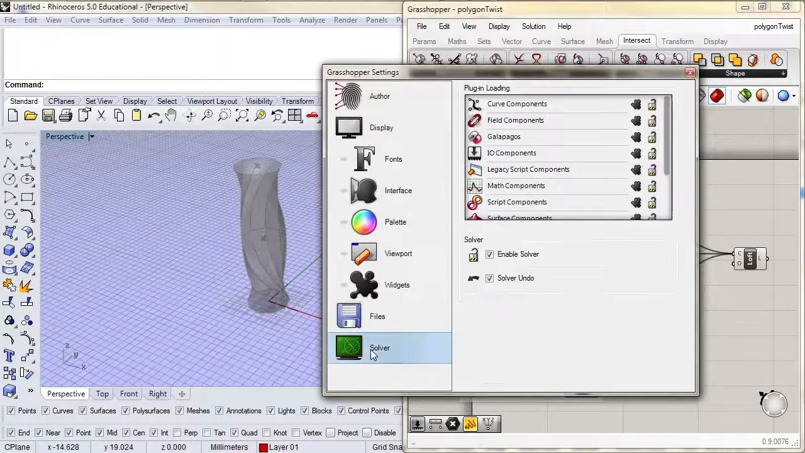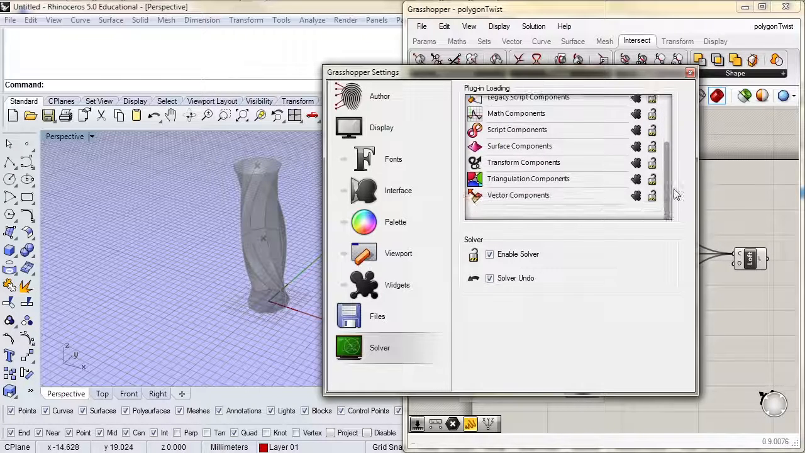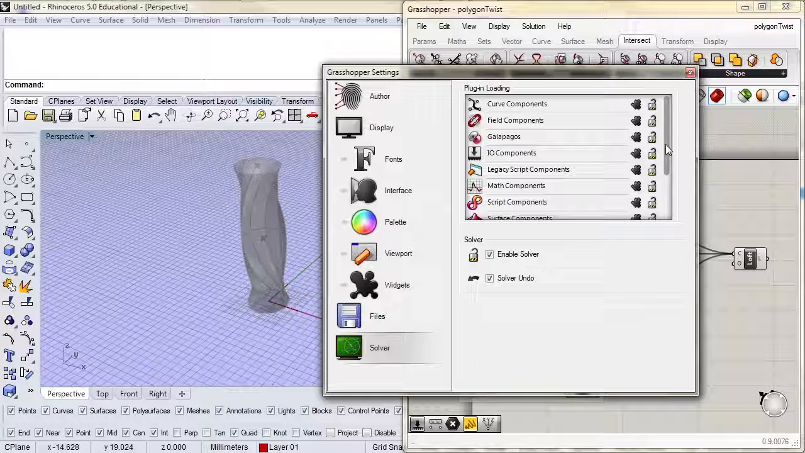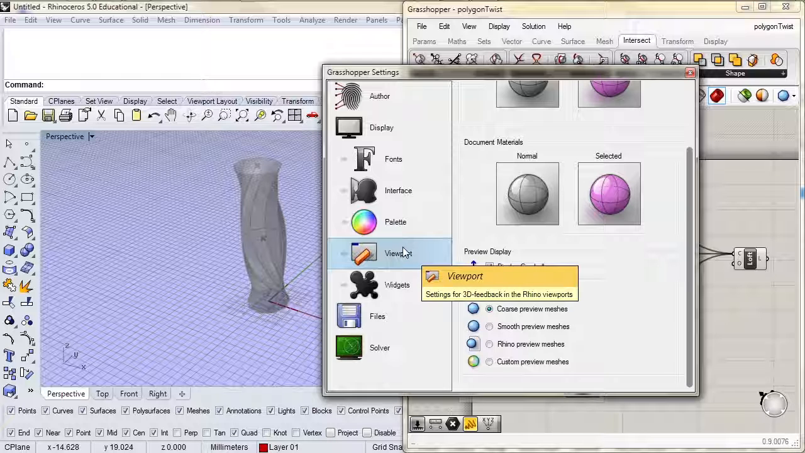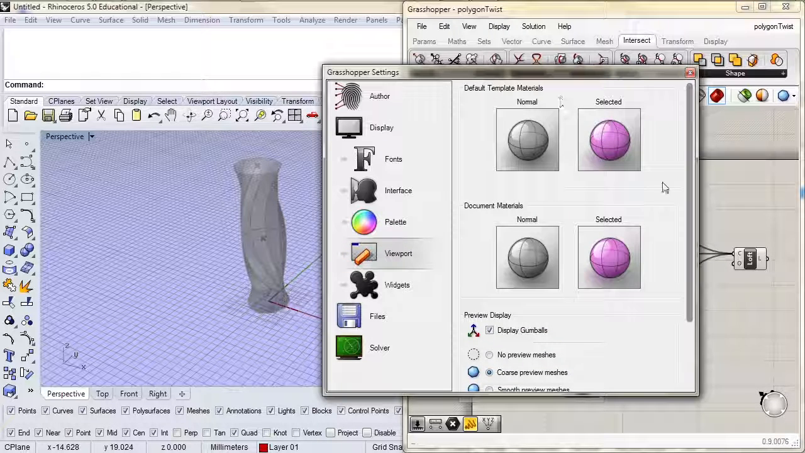Finally, there's some things dealing with the solver. If we load third-party libraries that are problematic, we can lock them here and they won't load. We can also delete them. Anyhow, there's all sorts of things that we can do. I encourage you to go to the Viewport tab and change the colors to something that makes you feel good and is custom to you.